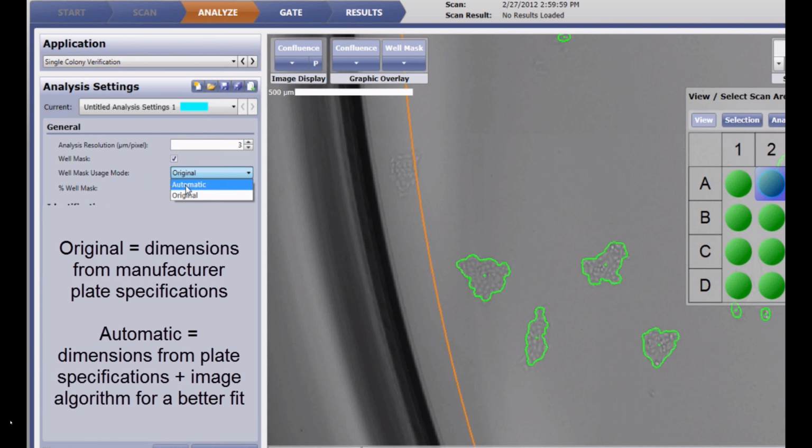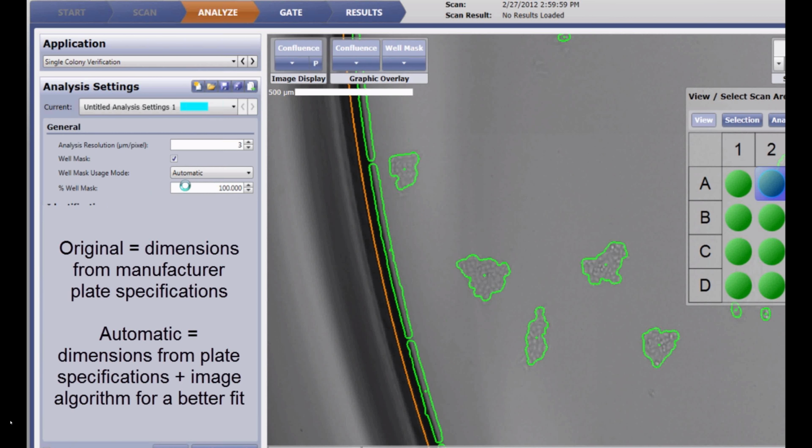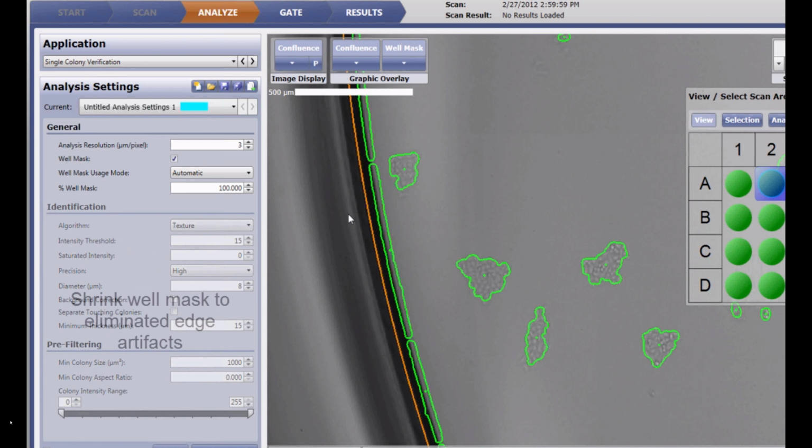So the original is coming from the manufacturer's specifications, but we've learned that they're not always perfect because it's plastic. So we've created an algorithm called Automatic that uses those dimensions and the image itself to make a better fit of the well wall or the well mask on the well wall. So you can see how the Automatic does much better job than the original. But we still have a few artifacts on the edge of the well.